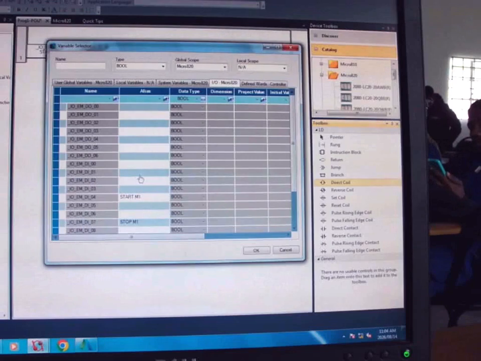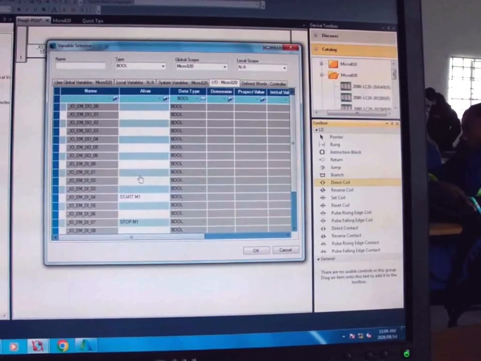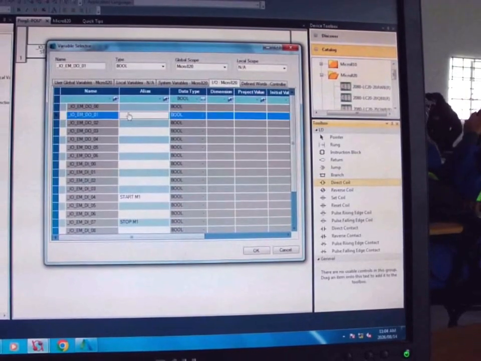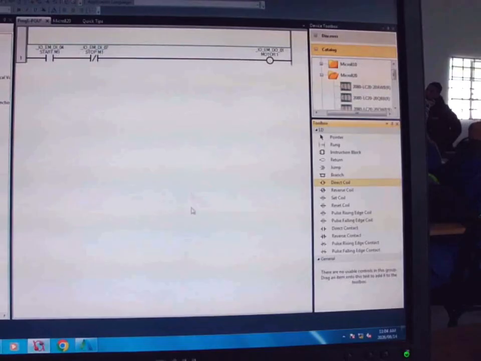So I'm going to come here to digital there. You can't see it clearly there, but I'm going to. DO01. Yes. DO01 there. There it is. I'm going to click there and write motor 1. That is motor 1. Okay. Motor 1, and then press OK. That is motor 1.